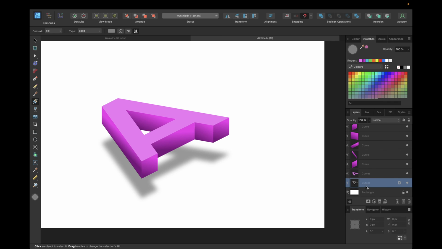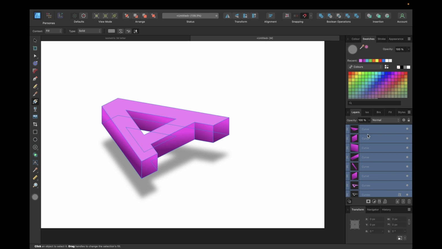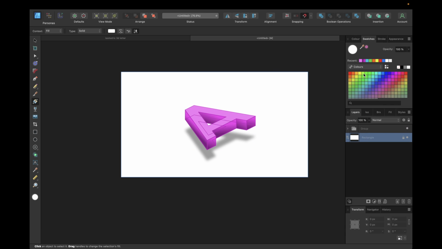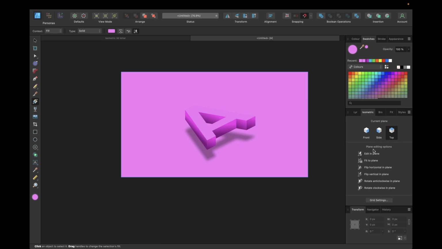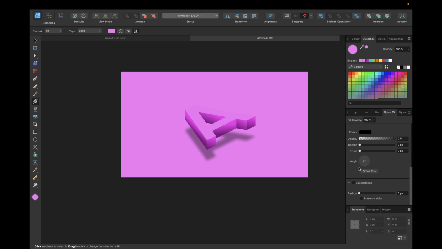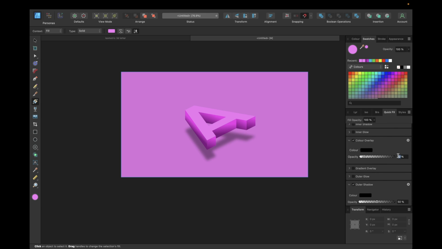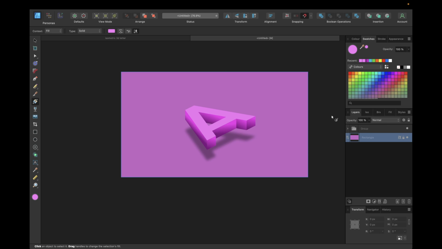And we can now click on this one and hold down shift on the top one, click Command G to group and make it maybe 95% opacity. And we could also change the background color to this one and make it a little bit darker with our quick FX to have it look the best way, in my opinion, maybe 10 to 20%, 20. And there we go, we are finished with our isometric 3D letter, and that's gonna do for today's video.